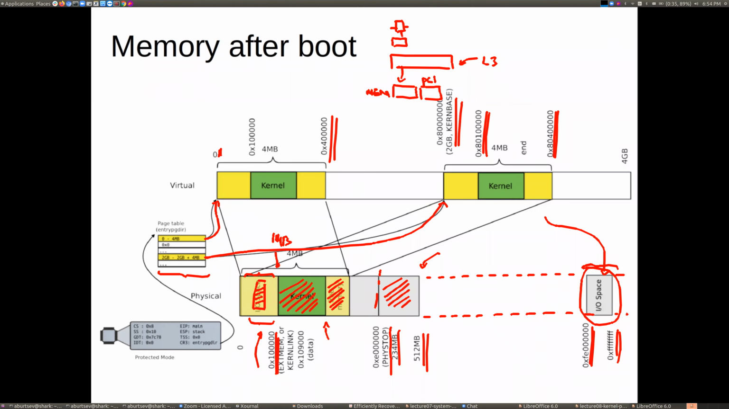The IO space, is it in physical addressing? This is physical addressing, correct. Okay.